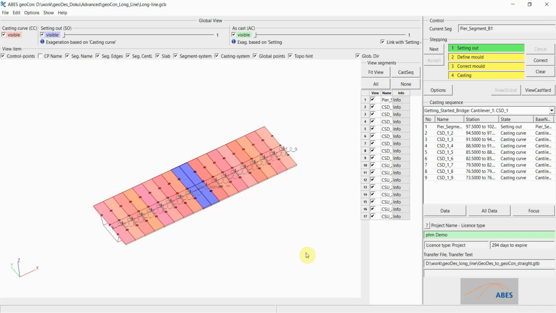With all this in mind, I would like to introduce the example that we are going to use during this video. It's a straight piece of bridge with a base segment right here in the middle and a construction sequence out on each side of this base segment. I will show the longline casting of this portion of the bridge, and here is what I've already set up.